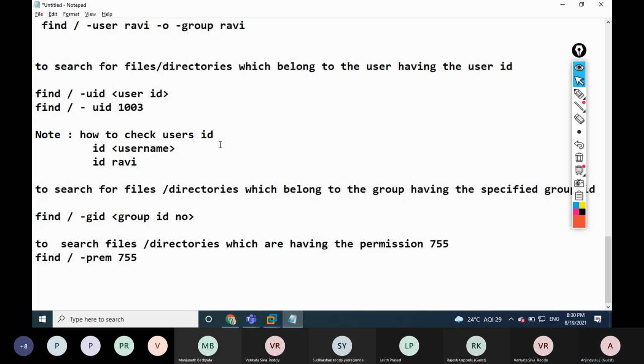Okay. So for example, except 755, we don't have the 755, so we can find out like hyphen 755. So except 755, we can find out that files and permissions by using hyphen.